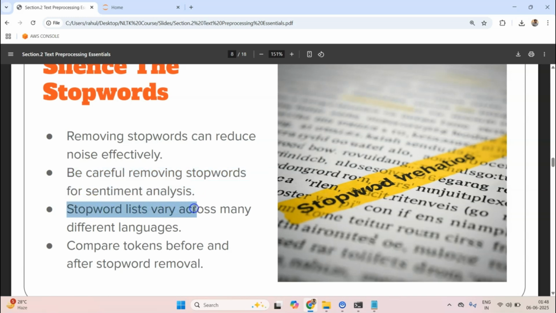Stop word lists may vary across different languages, but here again NLTK would help you. In our case, I'll be giving you a demonstration using English, but the same can be followed for different languages. Compare tokens before and after stopword removal. Okay, we will be doing that.